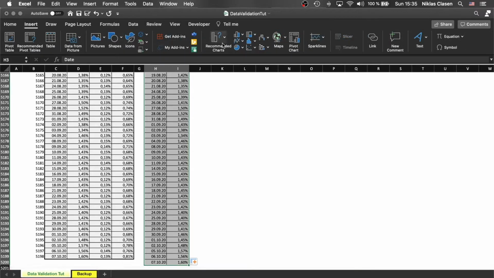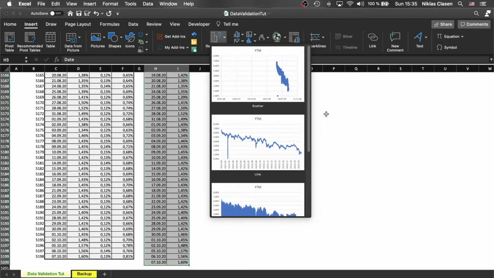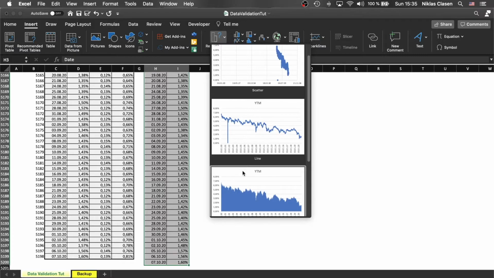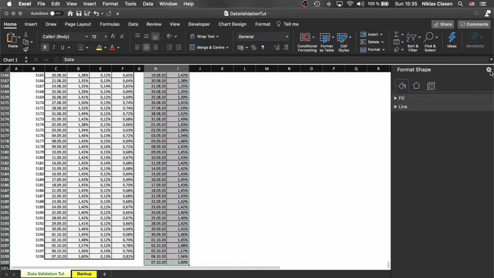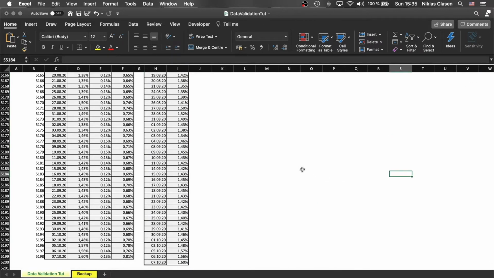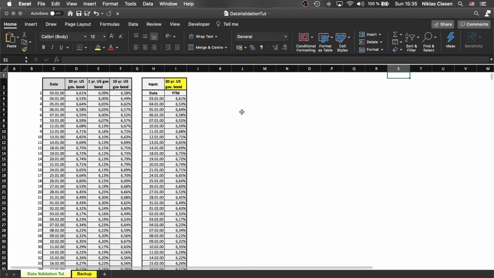Go to Insert. You can use whatever you want. In this case, I'm going to use this one. Cut it out. Go to the top row. Paste it in here.